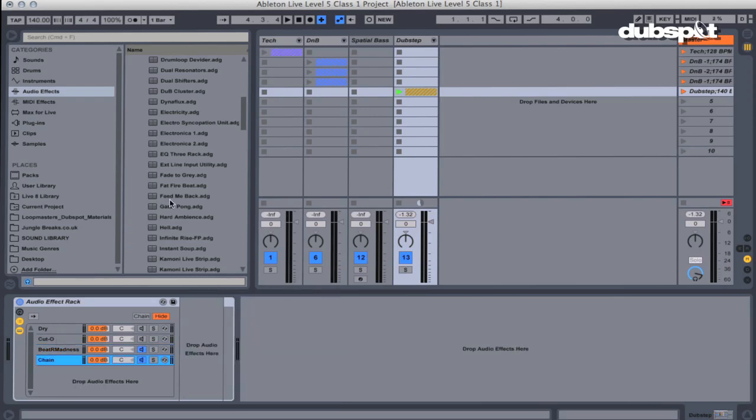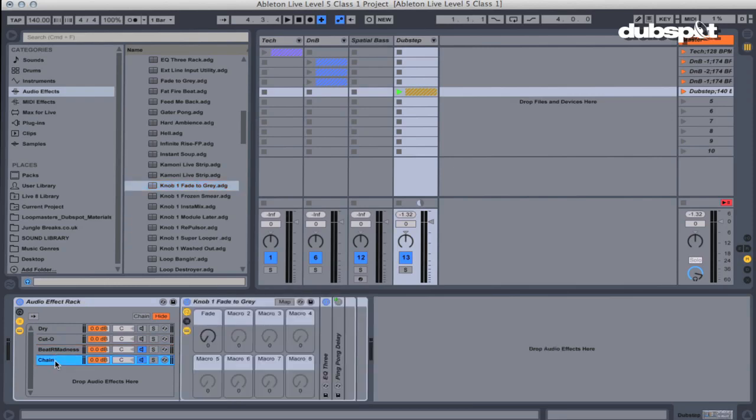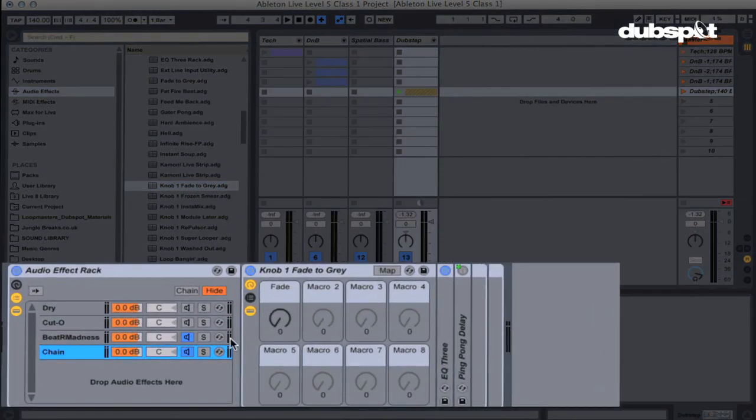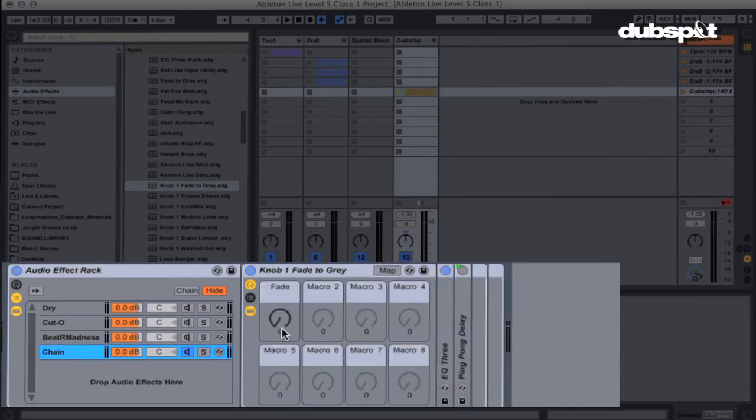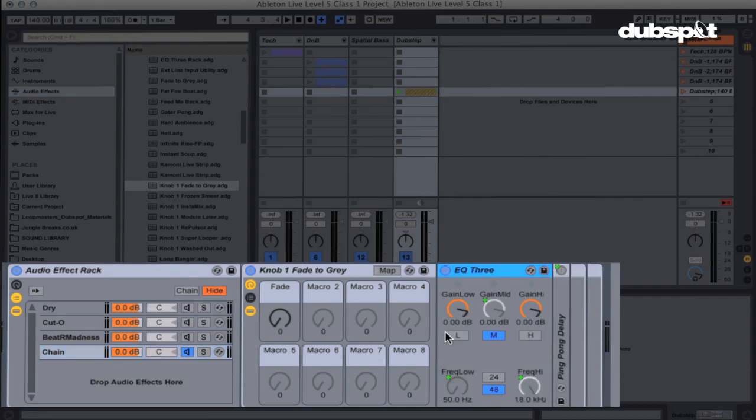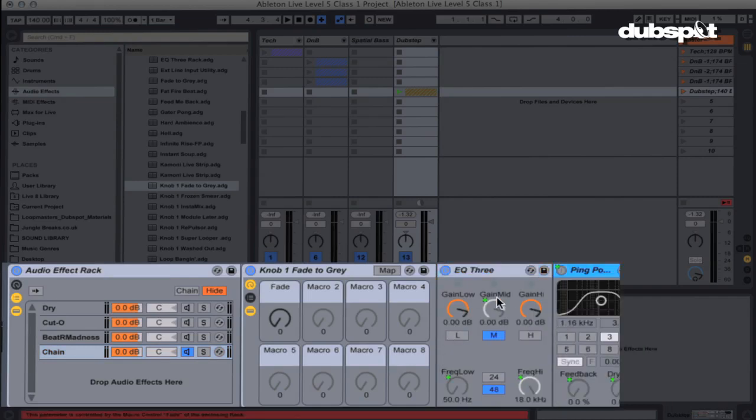And I'm going to locate knob 1 fade to gray and place it on this chain. And there is in fact only one knob there. So let's actually play this back and see what that one knob does. There are two effects here that we've actually seen already, the EQ3 and the ping pong delay.